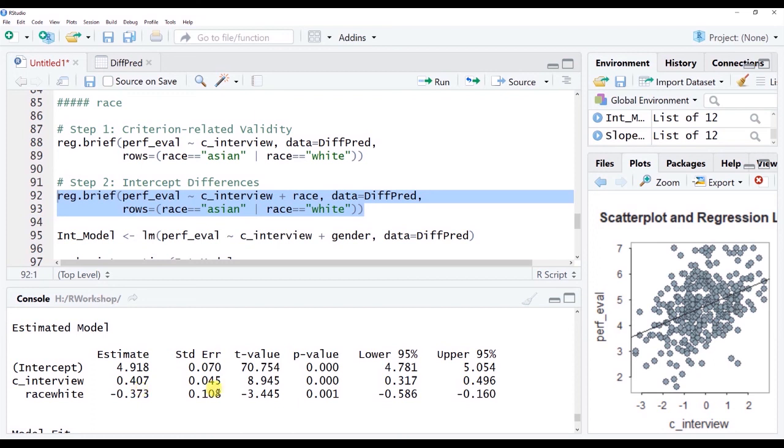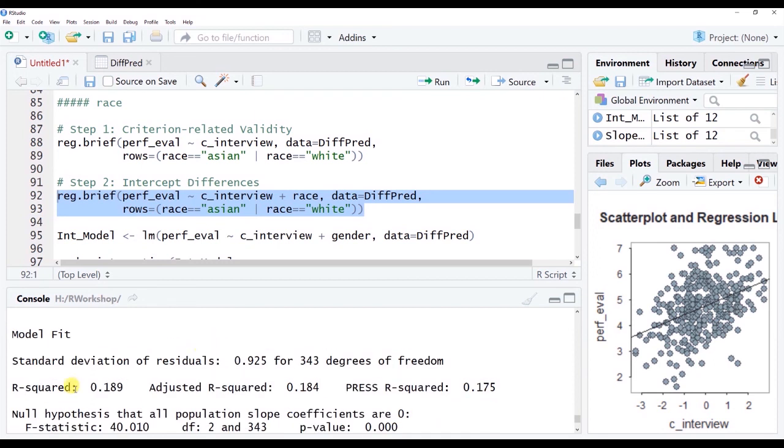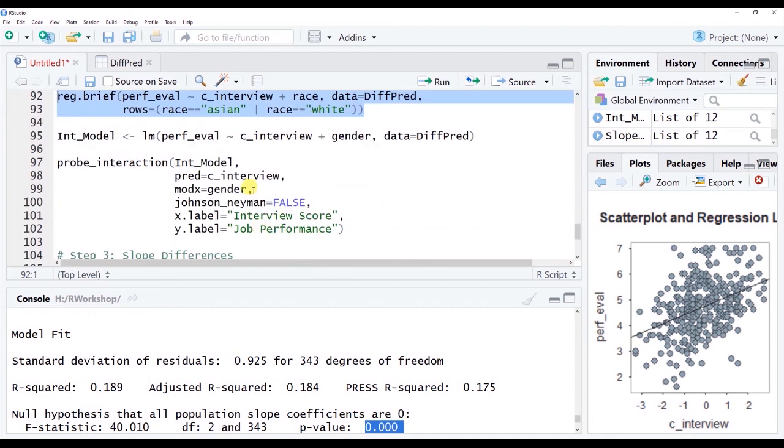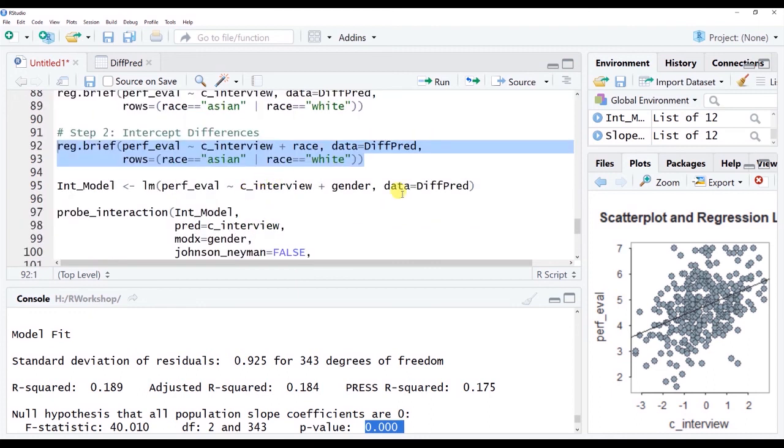Okay? And the next thing that we can do is take a look at the R squared value, in terms of model fit. And we see that it's between about 18 to 19% there. And again, model fit: this model with 2 predictor variables fits significantly better than a null model with no predictor variables. All right, so we do have evidence of intercept differences here.